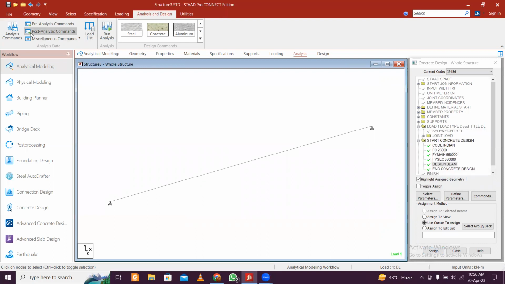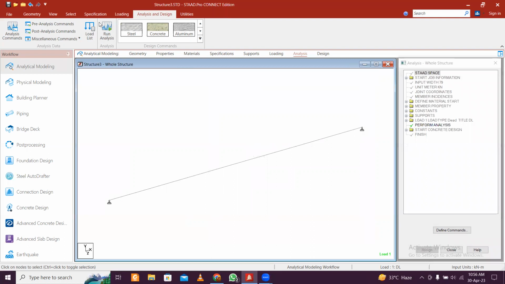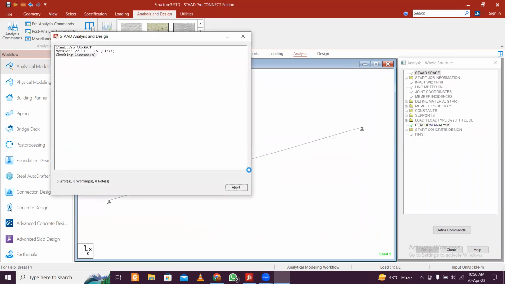Then we'll go to analysis commands, no print, and add. And then we'll run analysis. If you have any error, it will show immediately. If you don't have an error, it will take some time to complete the process. Looks like that.